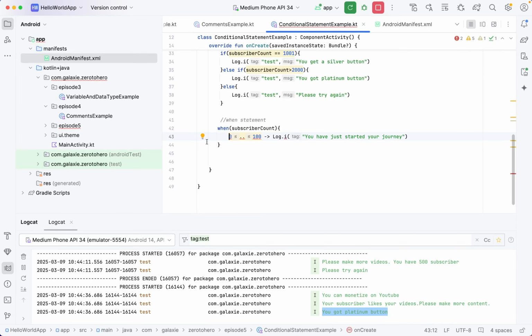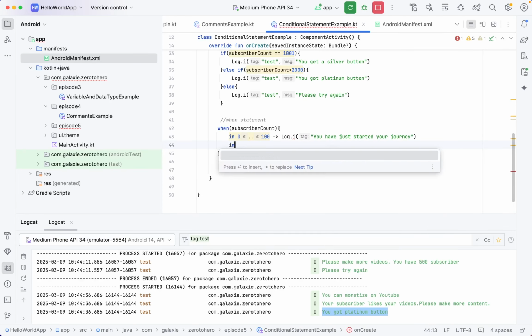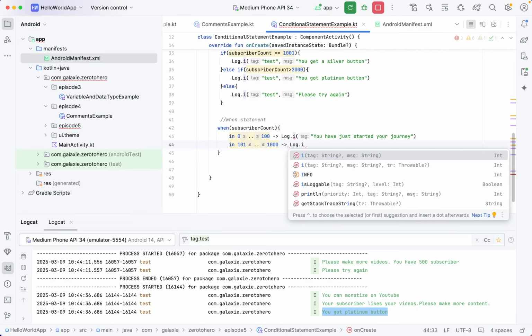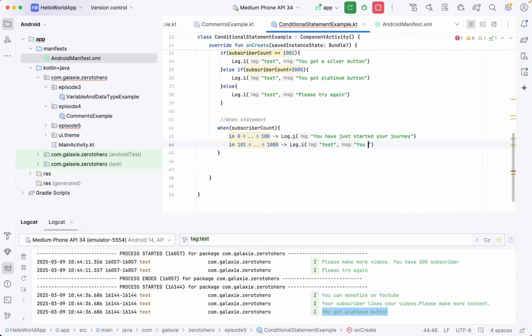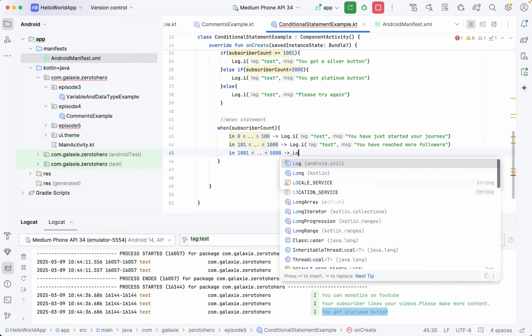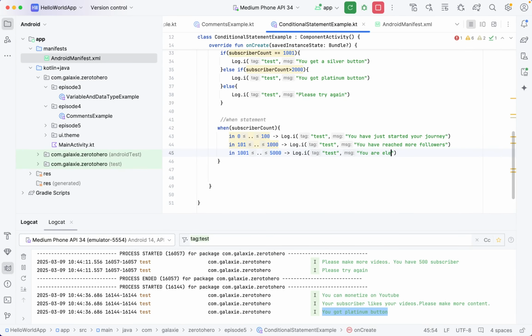In Kotlin there is a special keyword to check a condition in a range, that is the in keyword. In from 0 to 100, and then you log, and in from 101 to 2000, then you can log it like Log.I, you have reached more followers. Then 2001 to 5000, you are eligible for the platinum button.